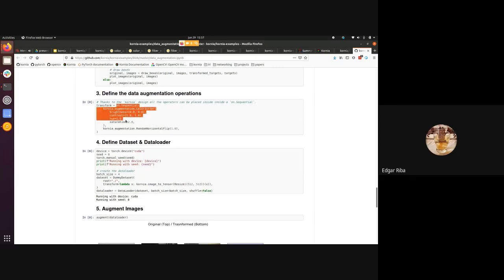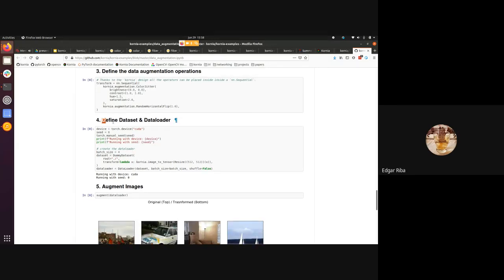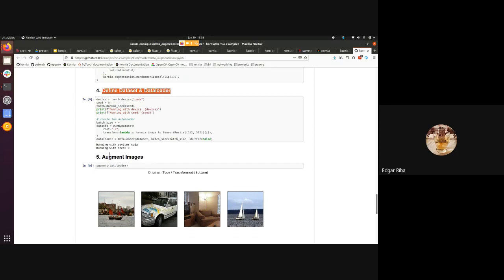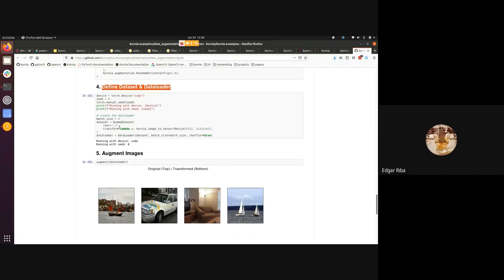You see that we have defined this sequential operation, which is now an instance that we call transform. This instance is an nn.Module, which is one of the most basic components in PyTorch. Here in point four, what we wanted to show is how to use that with tensors in CUDA. So here we define a torch device in CUDA.